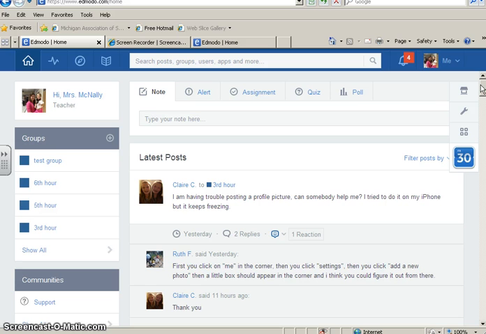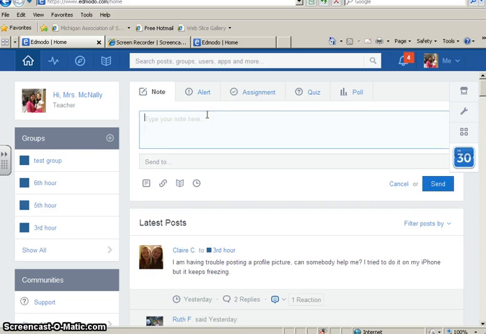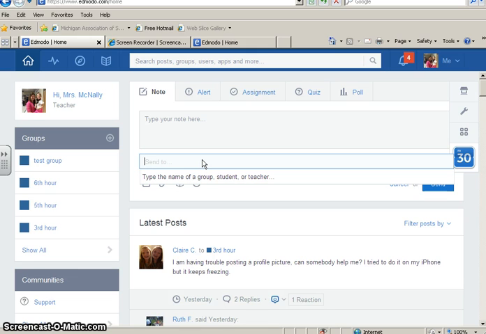If you're going to post something, you can post something here, this note, and when you send it to, I think it'll only give you the option to send it to me or your class. Remind you, please, not to be posting things that don't pertain to our math assignments, because I can set your stuff to read only, and I don't want to have to do that.